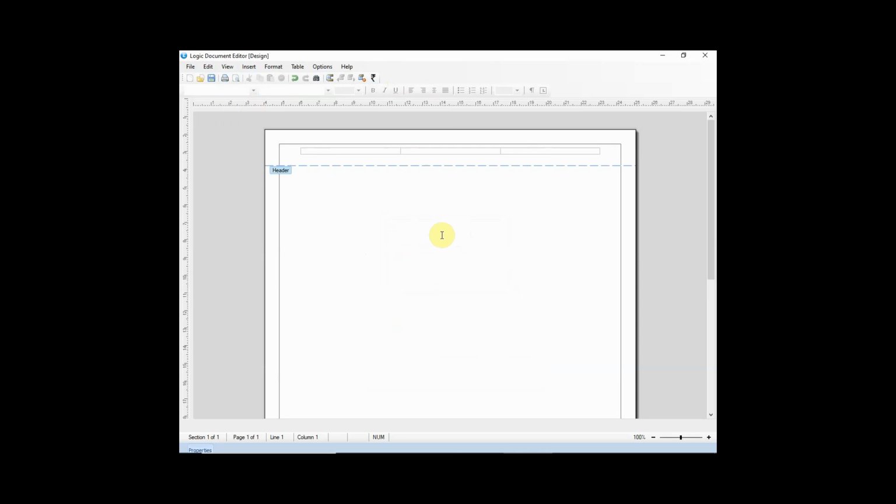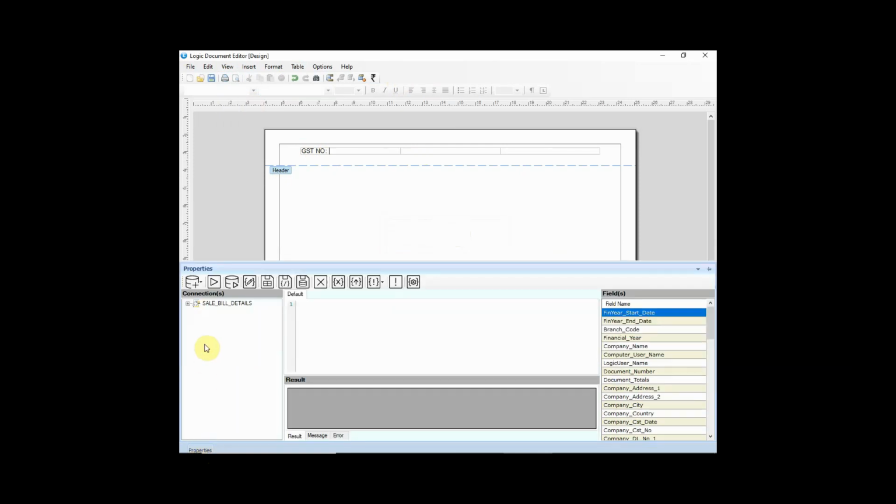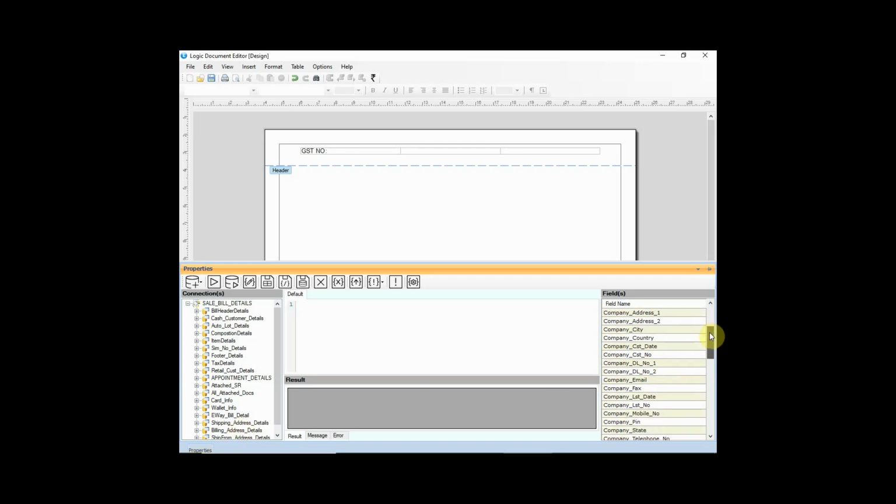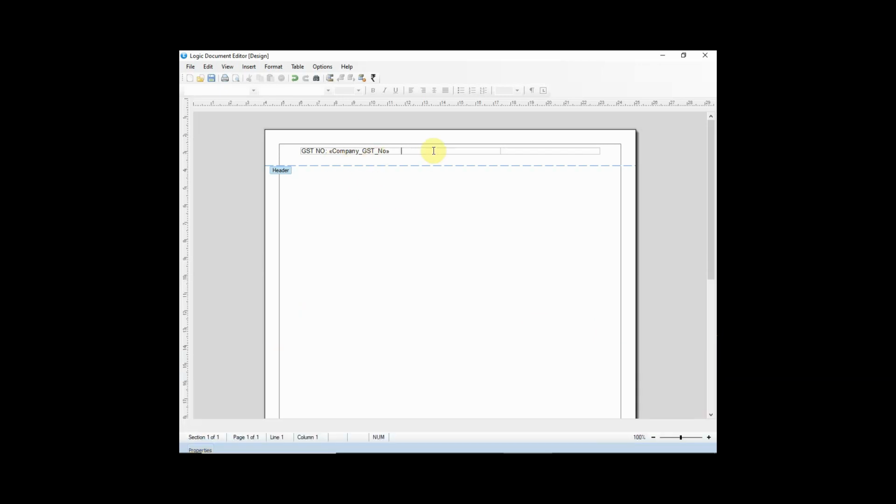Now, we are going to add fields one by one. To add field, go to Properties menu given below. On the right side, fields related to invoice are displayed and on left side fields related to the firm are present. Simply right-click on the field and click on Insert Field. The desired field will be inserted in the table. You can also apply various fonts, sizes and styles.